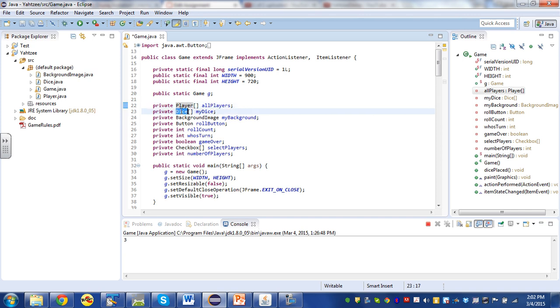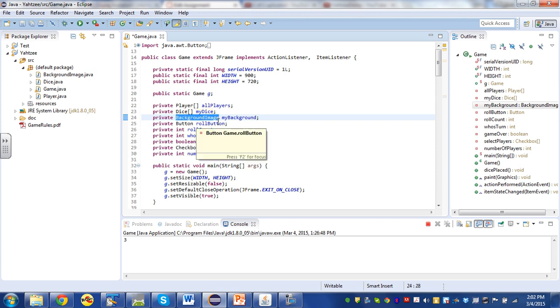And in order to play Yahtzee, we need dice. We need 5 dice, to be precise. And so I create a variable myDice that is able to hold an array of dice, and we have a Dice class. Now, the scorecard and instructions are displayed in the background. So I've created a class that I call BackgroundImage that just makes it convenient to load and display that image. And I'm going to store an instance of the BackgroundImage class in the variable myBackground.